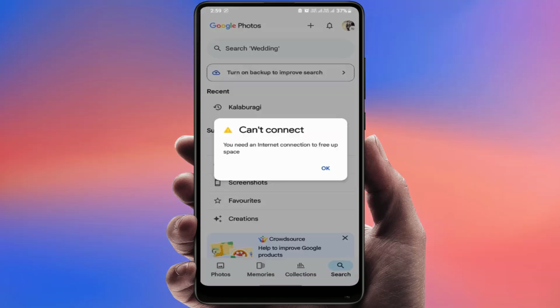Today I'm back with one of the most interesting videos. In this video tutorial, we will learn how to fix the can't connect error on your Photos app. When you are trying to back up your photos or doing other activities on your Google Photos app, and you are facing this type of irritating error, in this video I'm going to show you easy and simple methods to fix this problem.